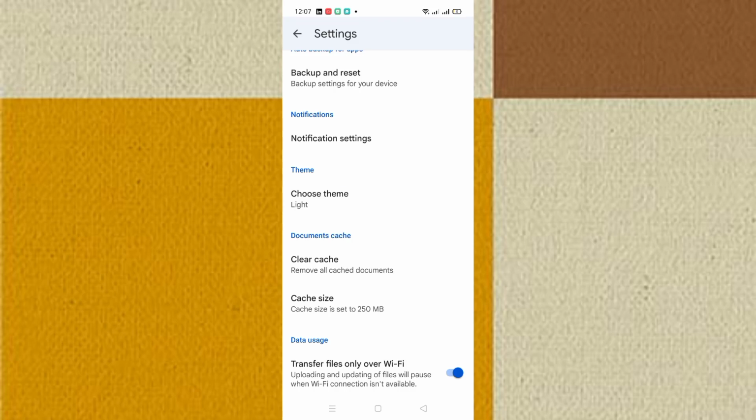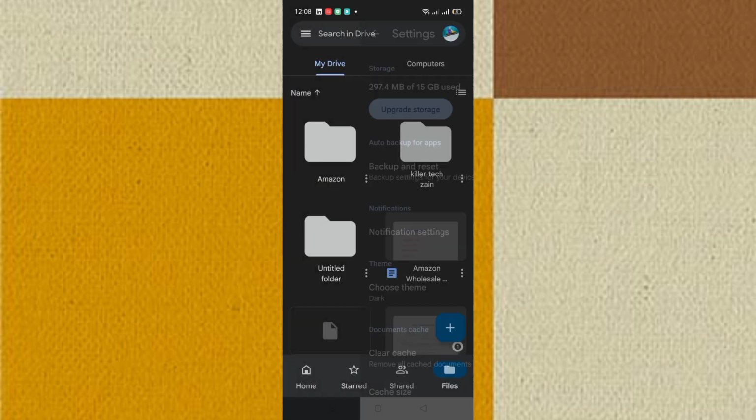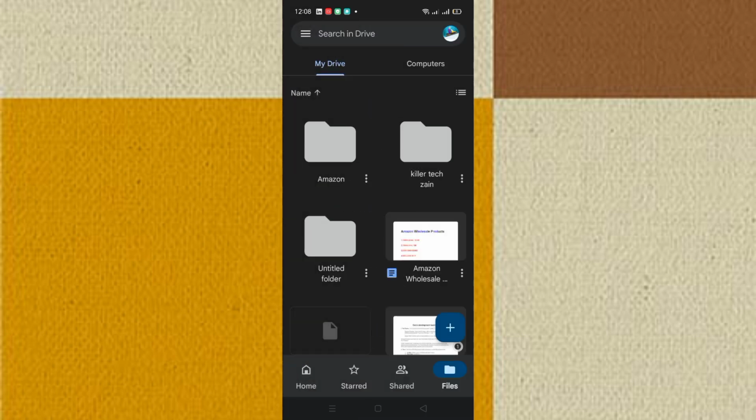Choose theme, click on choose theme, then click on dark, and you can see your dark mode has been successfully applied.